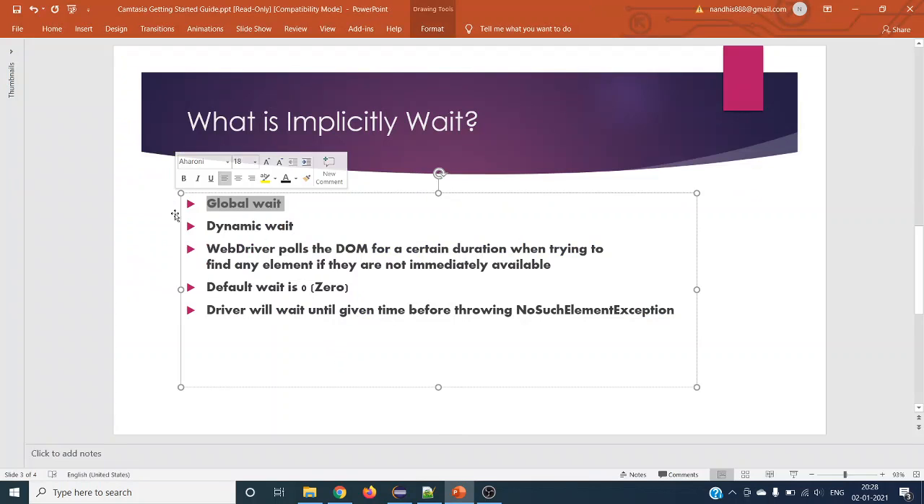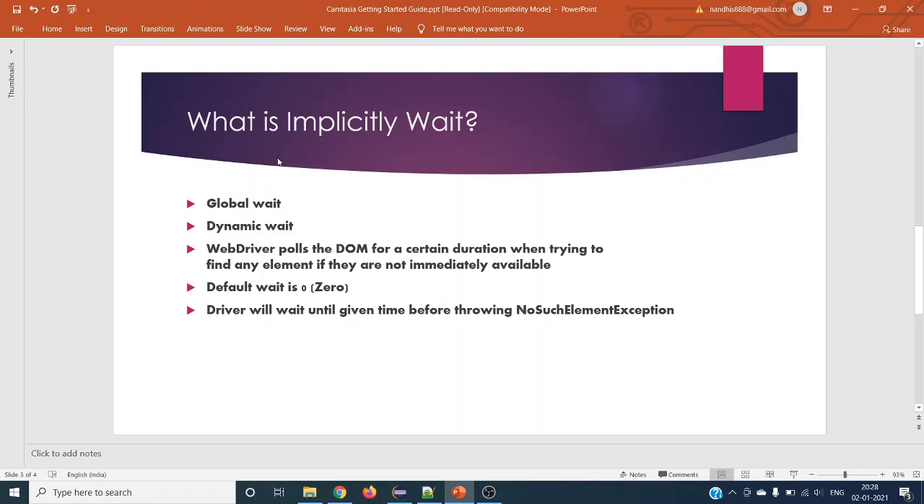Global wait means it is across the driver. Once you initiate it, and if you assign some timeout, then the timeout applies to all the elements across the driver, right? If you have 1,000 elements, all 1,000 elements will have this implicitly wait applied. It's a one-time declaration, or you can define it multiple times also, but it's better to define it one time based on your application speed and other factors like web element loading, right? So this is the first factor that we should understand in implicitly wait.